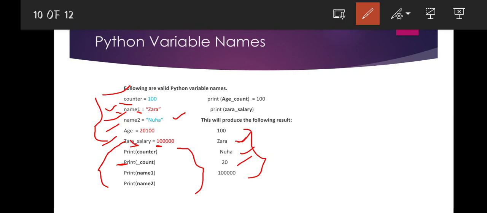And another one is print of age-count equal to 100. This is an invalid statement. We don't have to use it like this. So that's why this output doesn't print, and this output also doesn't print. So these are the invalid names.